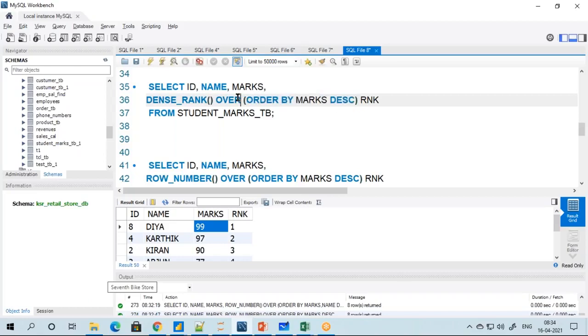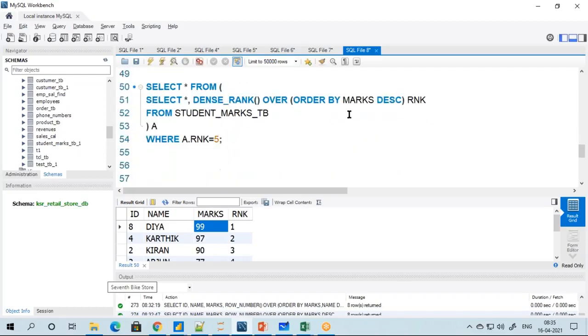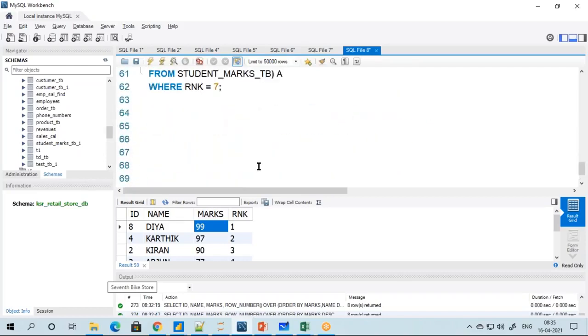There is no specific meaning, but there's a syntax. Whenever you use a window function like rank, dense rank, it is mandatory that you use OVER. Whatever you write within the bracket after OVER, for that you have to give a rank. That is what OVER means. Okay. Clear? Thank you.